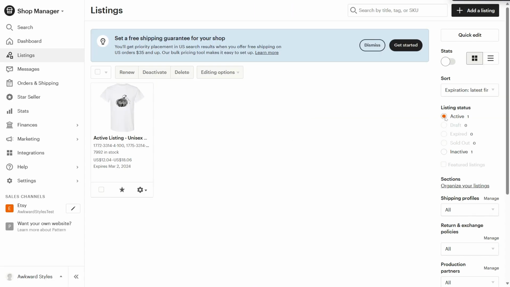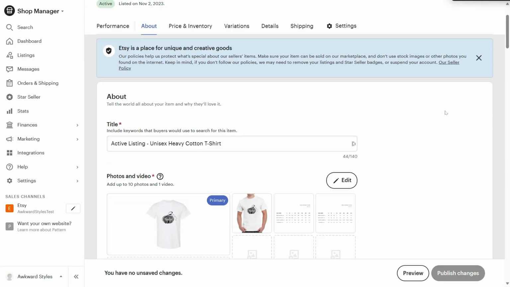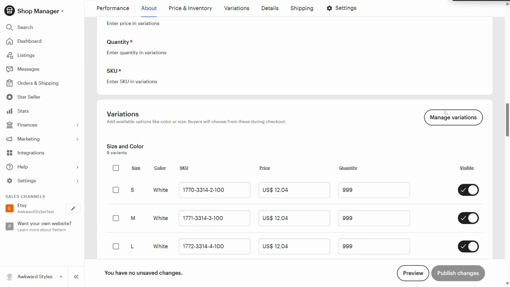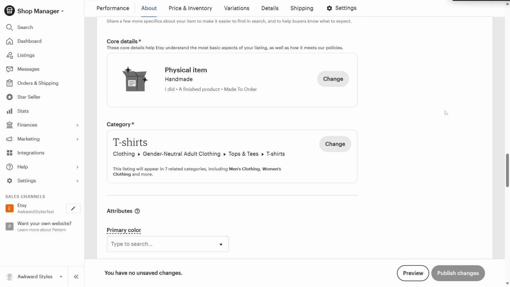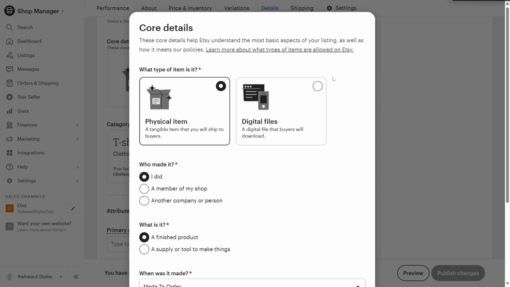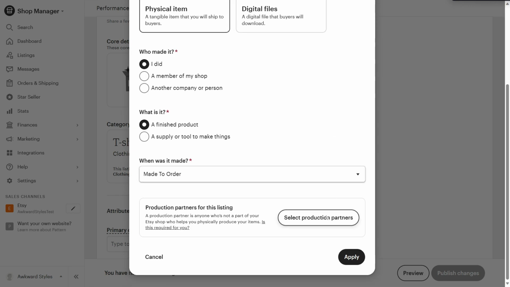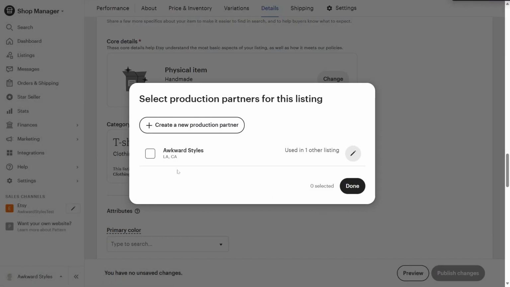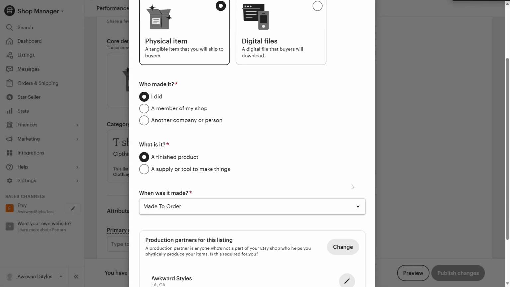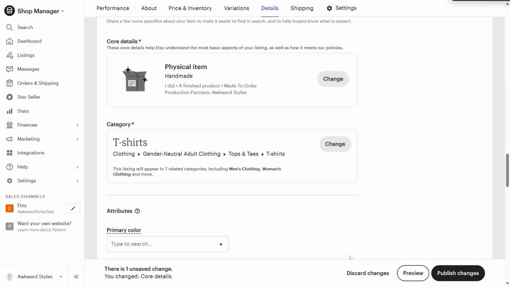If you already have an existing active listing and you want to add Awkward Styles as your production partner, the process is the same. Simply click on your listing to edit it and scroll down to Details, where you can change your core details to add Awkward Styles as your production partner. Once you've applied these changes, click on Publish Changes and Awkward Styles will now be added as your production partner.